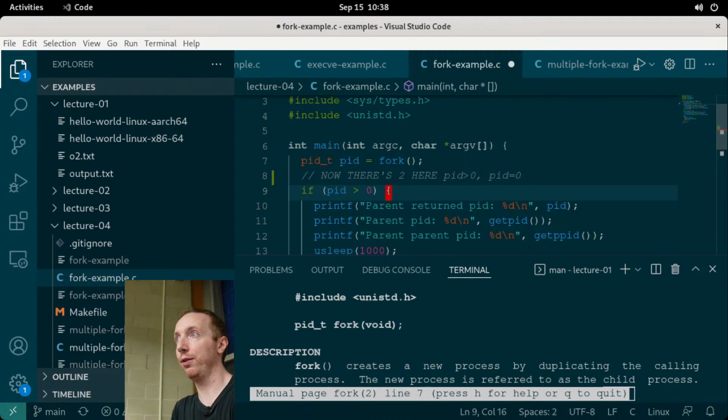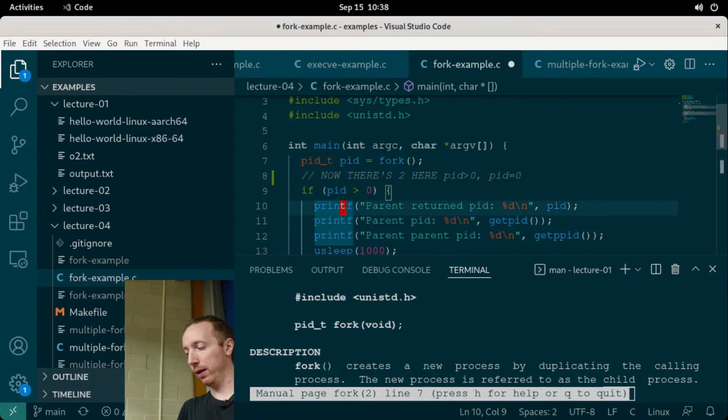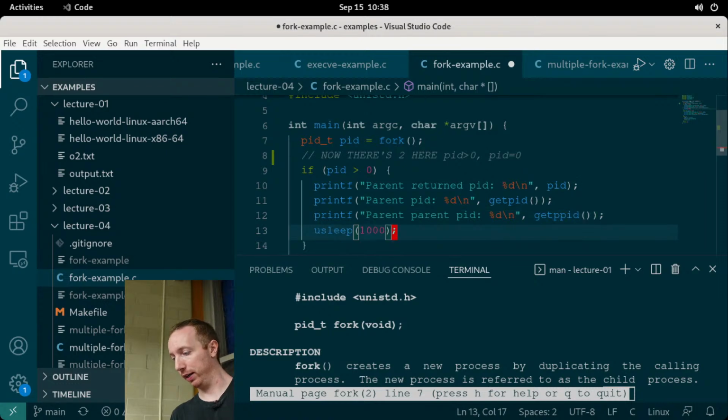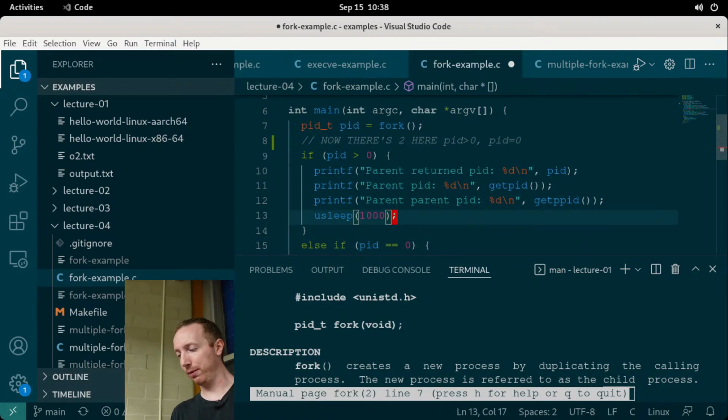So if we consider the original one, the process ID will be greater than 0. So this if statement will be true. Then it will print off parent and the return value it got from the fork call. Then it will print off its own process ID through this system call, getpid. And then it will also print out its parent process ID, so whatever created it, which is the extra P here. And then we just sleep here for a little bit.